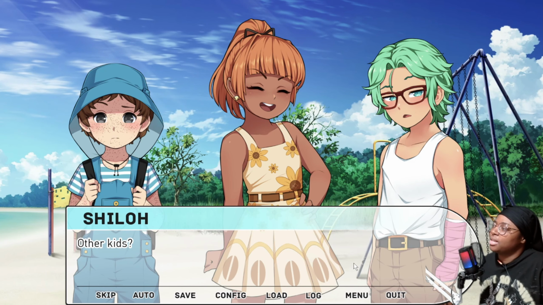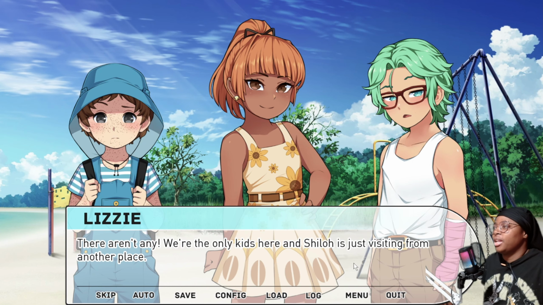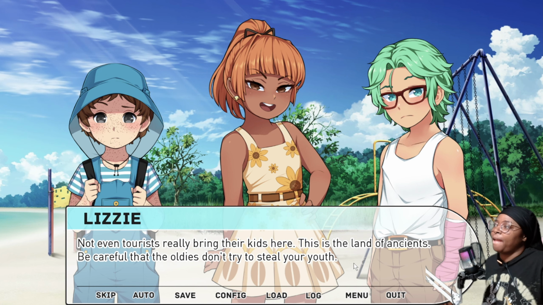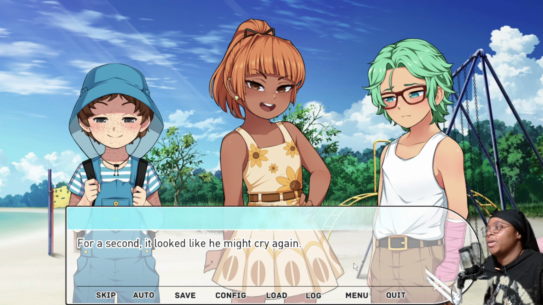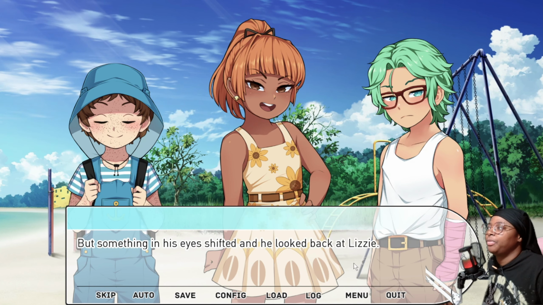What about other kids? Other kids? There aren't any. We're the only kids here. Shoal's just visiting from another place. Not even tourists really bring their kids here. This is the land of ancients. Be careful. The oldies will try to steal your youth. For a second, it looked like he might cry again. But something in his eyes shifted and he looked back at Lizzie.